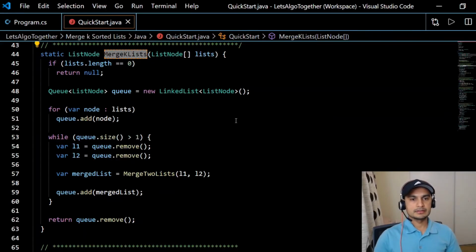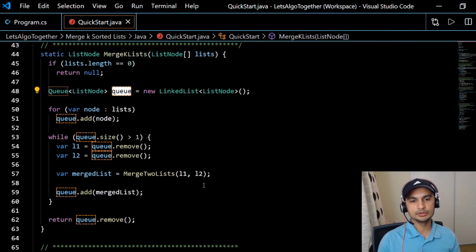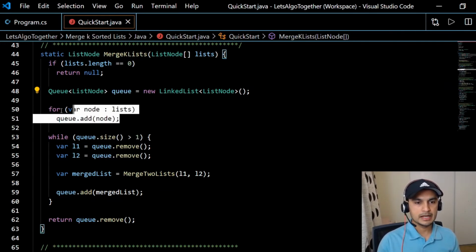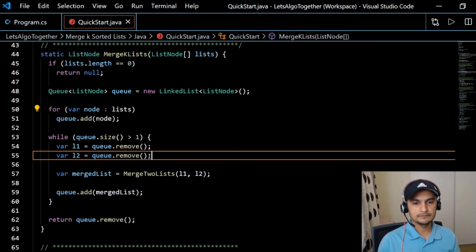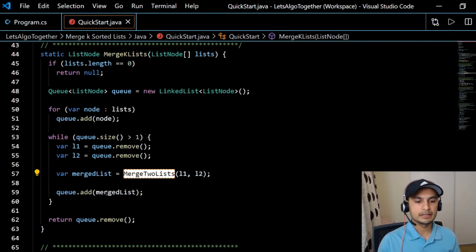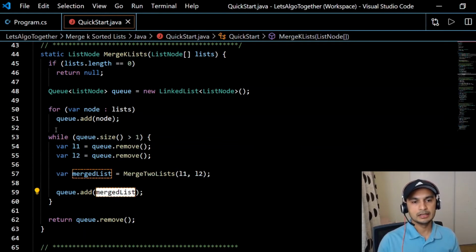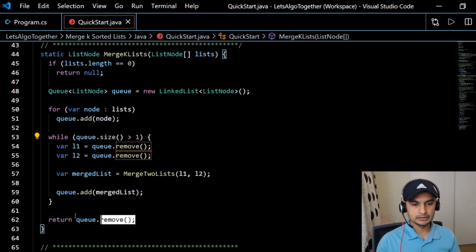Okay, guys, this is the final code. So the first one is merge k lists using a simple queue. Similar to what we saw on the whiteboard, we add all the heads of all the lists in the queue, and then we pick 2 lists at a time, merge them, and add the result back to the queue. And we keep doing that until the queue size is 1. So that'll be our merge list, and then we return that merge list.